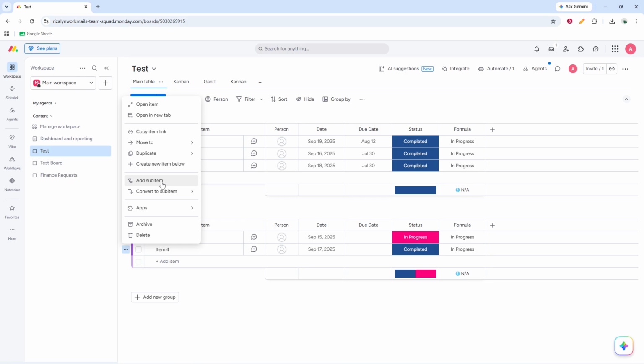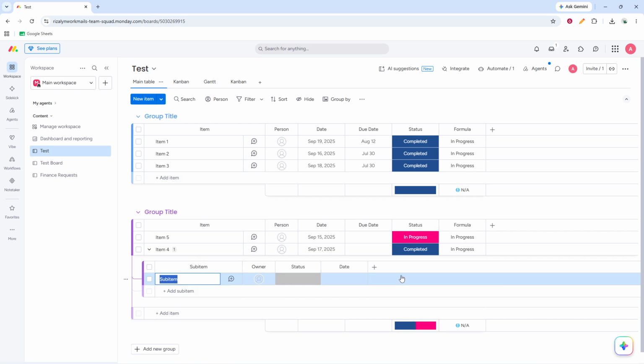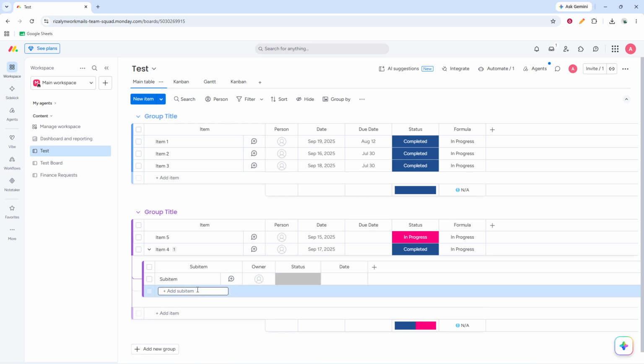This action tells Monday.com that you want to place a nested task or detail under the item you selected, rather than creating a new top-level item somewhere else on the board. After you choose Add Sub-Item, a sub-item section will appear beneath the parent item. If the section opens but does not yet contain an entry, click the option marked Add Sub-Item. This creates a new line inside that nested section so you can begin entering the information for it.